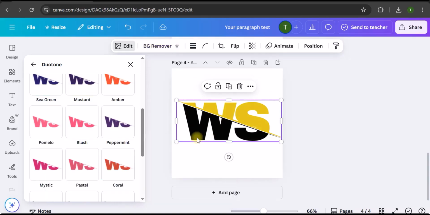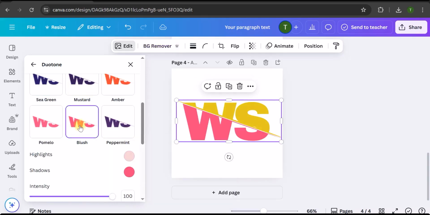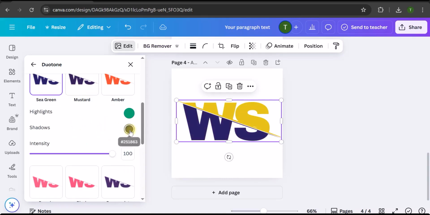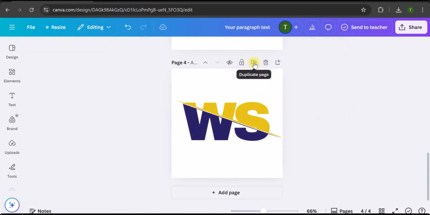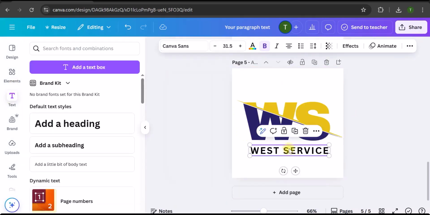You can now click on the lower section and change it again to any color you want, just as I've shown you earlier. You come again now and we'll duplicate it. Now we're going to add in our text. I want the text color to be the same as this lower section.